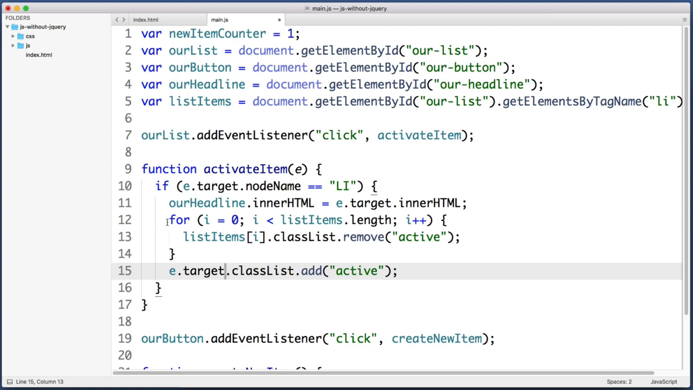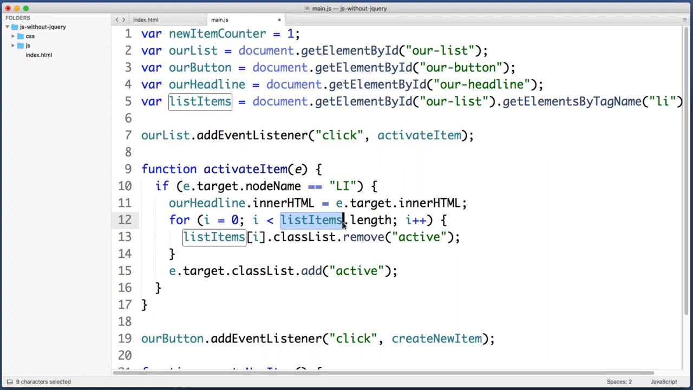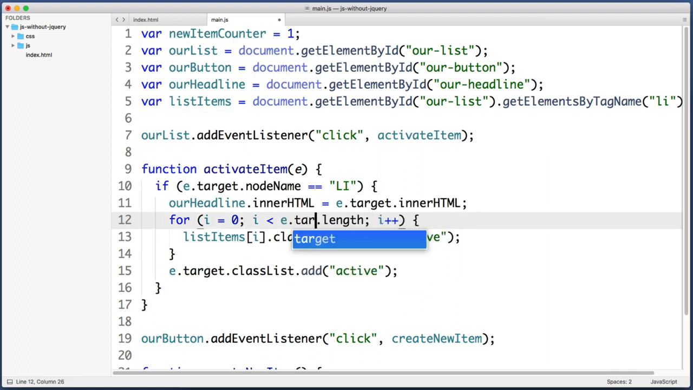And finally, this bit of code that removes the active class from all sibling elements, we'll want to update it a bit because we don't want to rely on our list items variable because the collection of elements in this variable becomes outdated as soon as we use our button to add new elements to the page. So we can just swap out list items here with a reference to the element that got clicked on, so e.target. And then we want to select that element's parent element, the unordered list, so dot parent node.